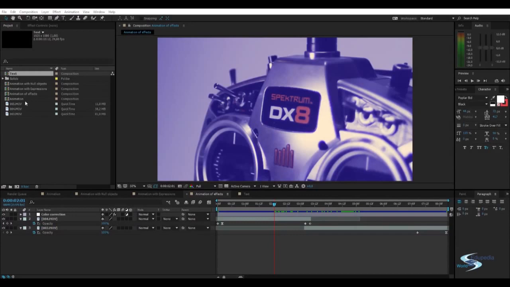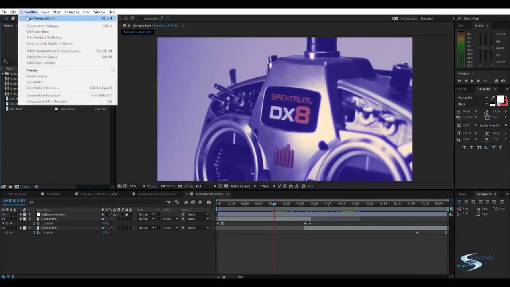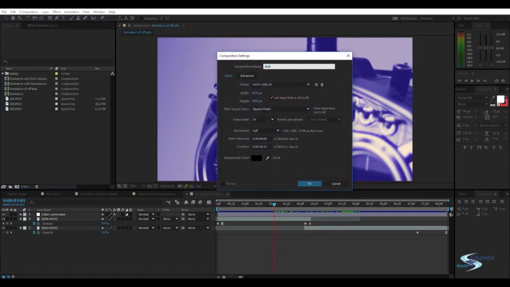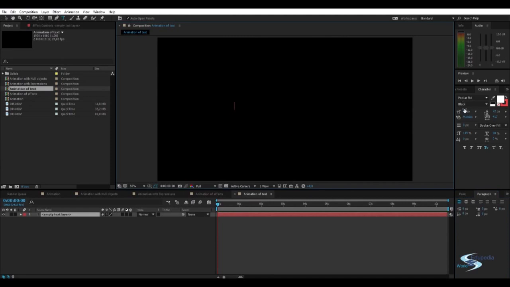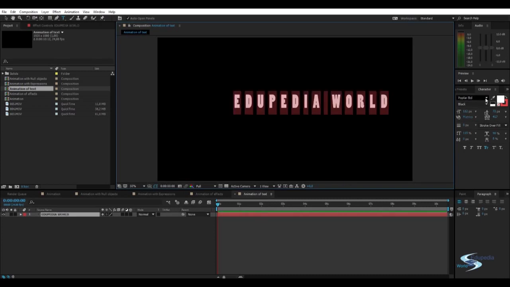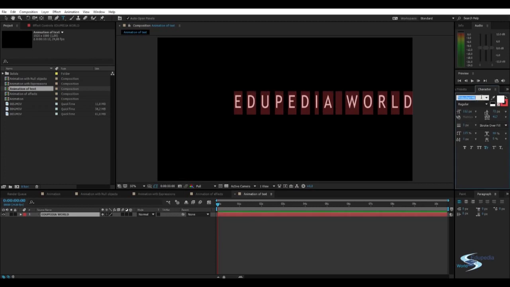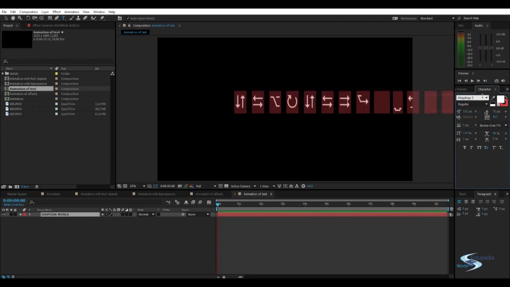So, I think it's now time that we take a look at how you can animate text. To do that, let's create a new composition and call this animation of text. Okay, and then Control T, and we can write something. I'll make this a little bit larger and just type in Edupedia World, and maybe find a little bit nicer font.